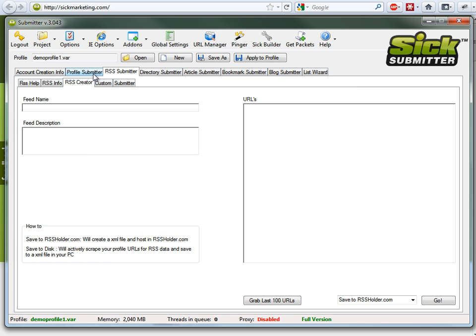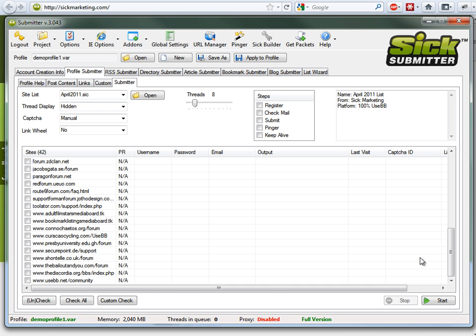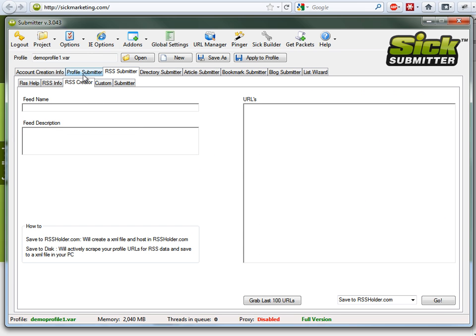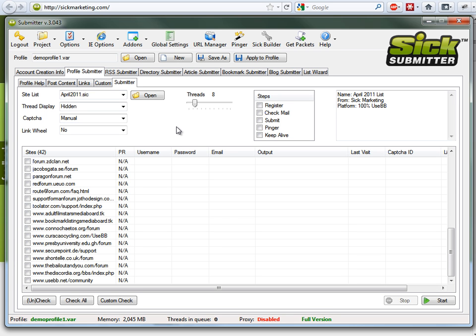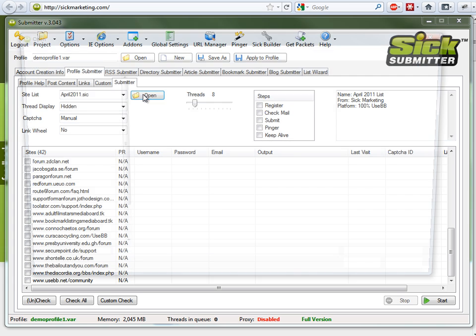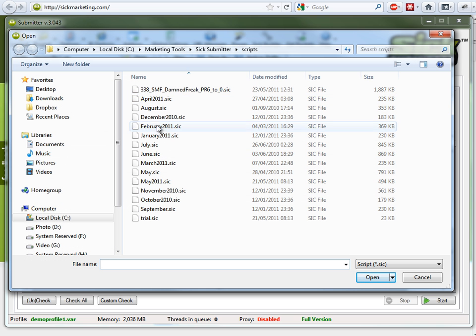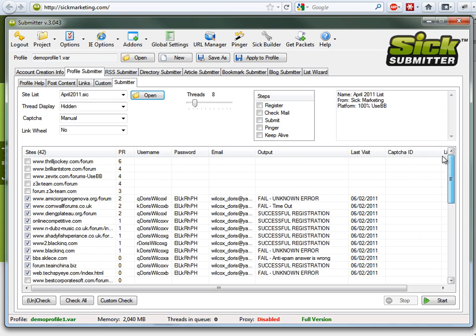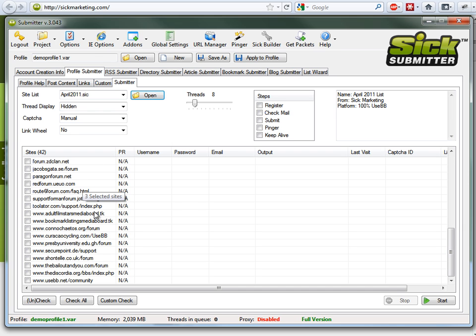Now here's the thing, it's not like you simply have the profile submitter with one list of profiles and the RSS submitter with one list of RSS directories and so on. Instead, each of these modules is like a basic module that's almost a whole link building tool in itself, because the most basic thing you can do is go to the profile submitter and open a site list, open a package. You get some packages, some site lists with SIG Submitter, and you can also download new ones, and I'm going to show you that in a second. You open one of these packages, which is just a list of forums you can submit to.